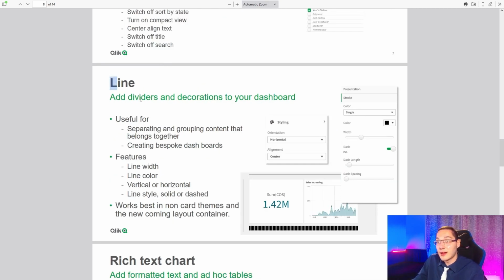And the next visual update is line. We can add dividers and decorations to your dashboard. This is very interesting because for us to do that before, we would need some custom CSS, you know, so I'm really glad they implemented this. This will make our applications look very good indeed.